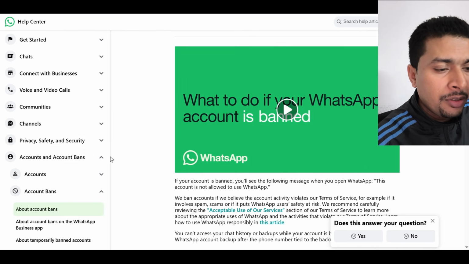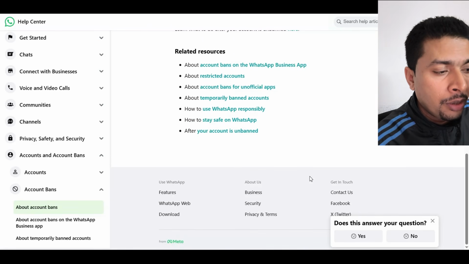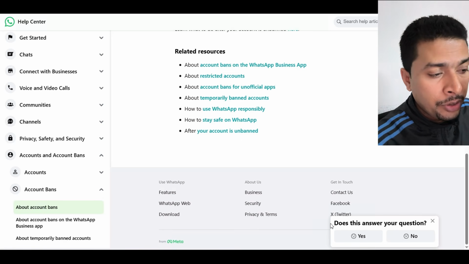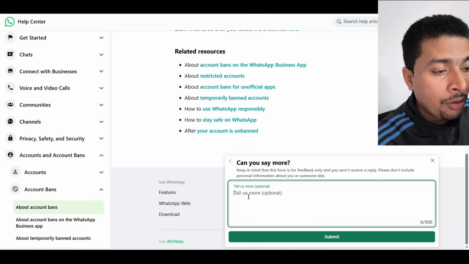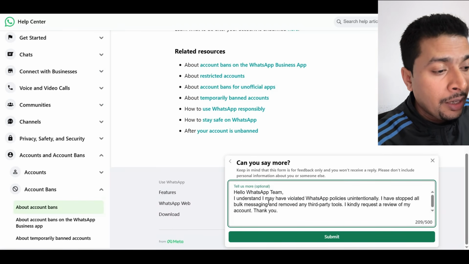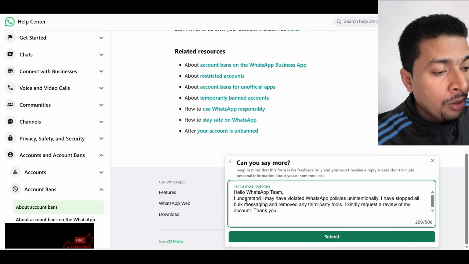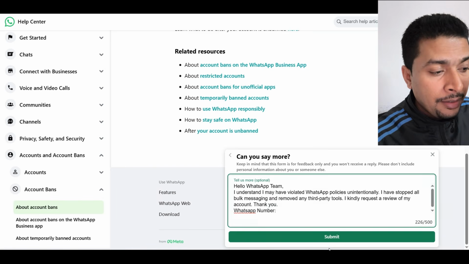Here you're going to get a lot of suggestions and all these things you could go through if you want. That's totally on you, but I would suggest you scroll down and you see a message box out here. Just click on no, select the second or third option, whatever you want, click on select, and you get an option to send an appeal out here. Now you could send them a message like this: "Hello WhatsApp team, I understand I may have violated WhatsApp policies unintentionally. I have stopped all bulk messaging and removed any third-party tools. I kindly request a review of my account. Thank you." Mention your WhatsApp number also and submit this.